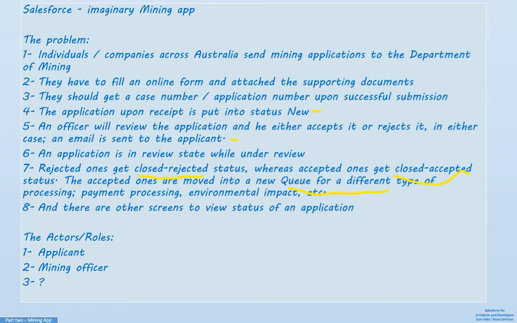And throughout the life cycle of the application, it should be possible for the customer to see the status of his or her application. So far, the actors or roles or profiles that we talked about, we had applicant, could be an individual or organization. We have got the staff who review the application, let's call them mining officers, and possibly there are others that we shall see.